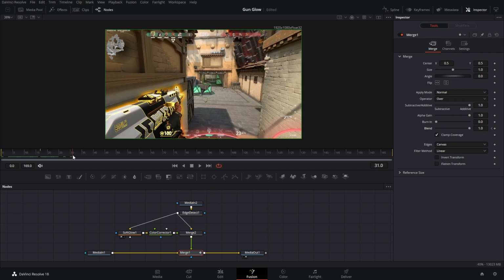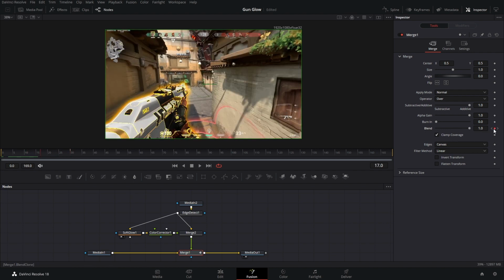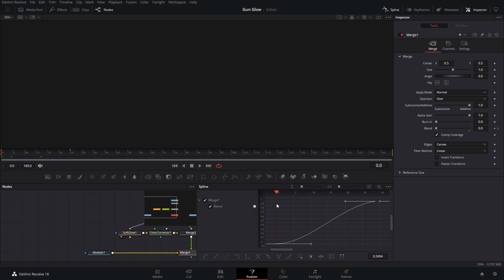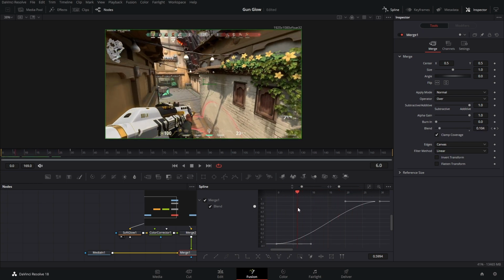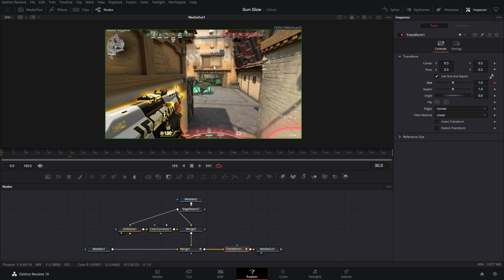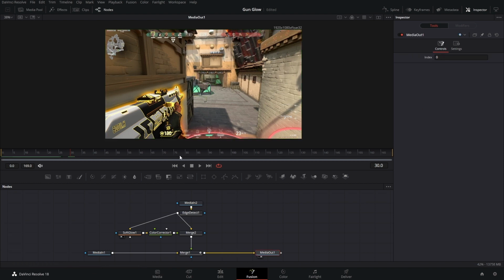We could even extend it out to like frame 30 and then go into our spline. Underneath that merge one, we see our blend keyframes. Make sure you hit zoom to fit so you can actually see it. Highlight everything and then just hit S on your keyboard to smooth it out so it eases in. And ooh, that's looking good. Because at frame 30, the glow is fully in, let's also time that zoom in.